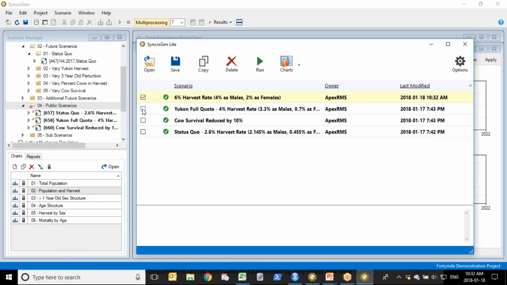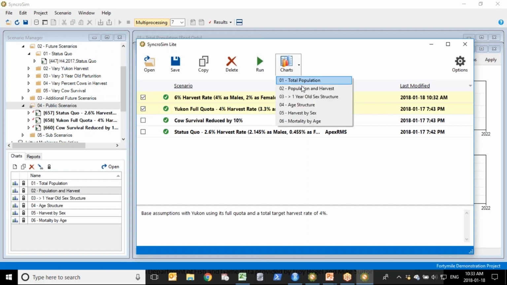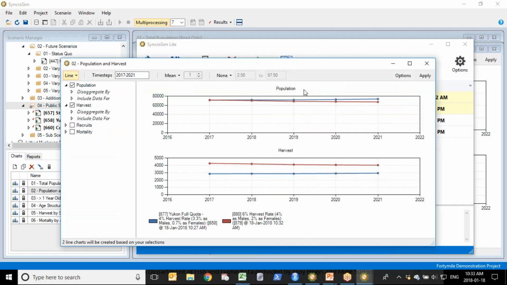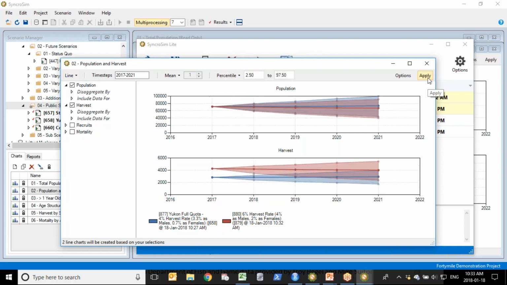Okay, and the simulation's complete. I'm now going to compare it against the base scenario where we are harvesting 4% of the population, and we can show population and harvest. And so you can see that the scenario where we're harvesting 6% of the population is showing a slight decrease. We can include the 95% Monte Carlo confidence intervals in that. And we can also see starting out harvesting a higher number of individuals over time.